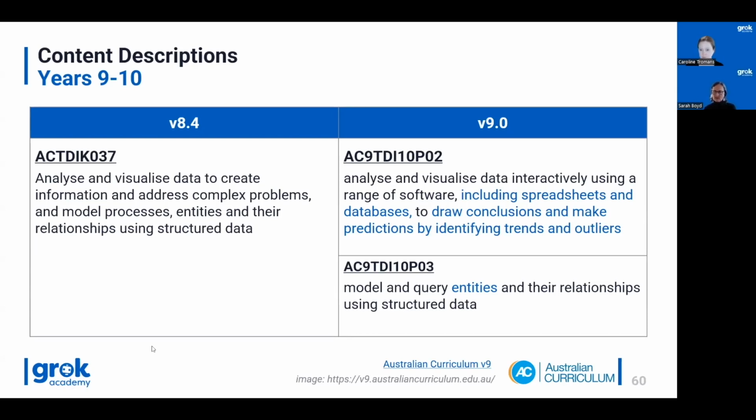And similar to year 7 and 8, it's now explicit that we're drawing conclusions and making predictions by identifying trends and outliers. In year 7 and 8, it mentioned trends, but it didn't mention outliers. So year 9 and 10 includes outliers, and then it also has querying entities and their relationships using structured data. So the querying is, again, specific, just like in year 7 and 8.